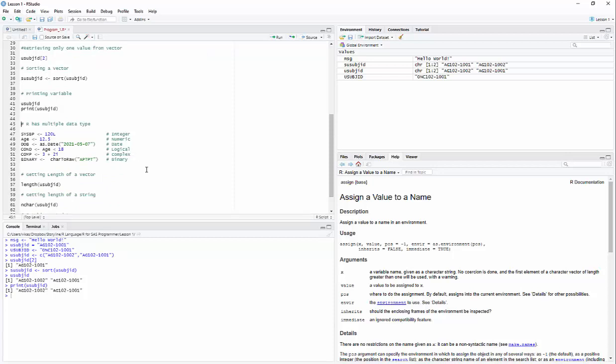Now vectors or variables can be of different types in R. In SAS we have only two types of variables: either numeric or character. Even the dates in SAS are stored as numbers, and then we apply a format on it to display it in the date format.